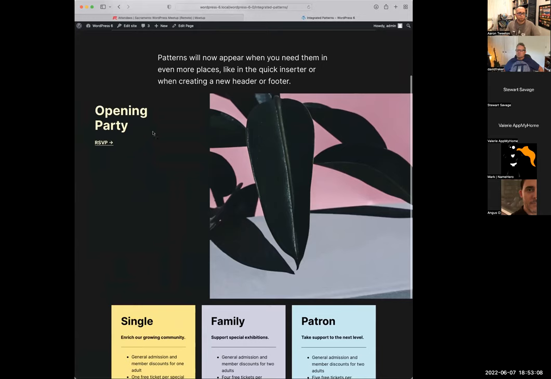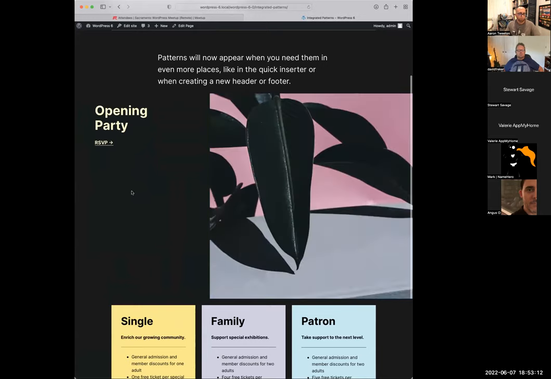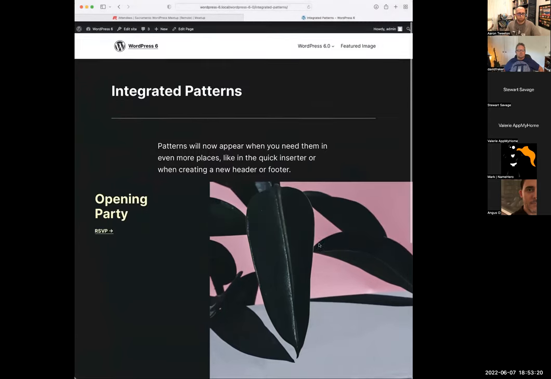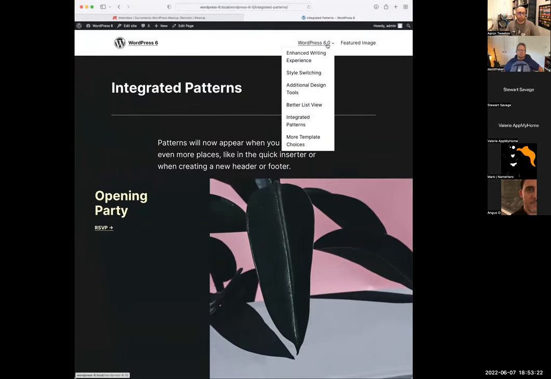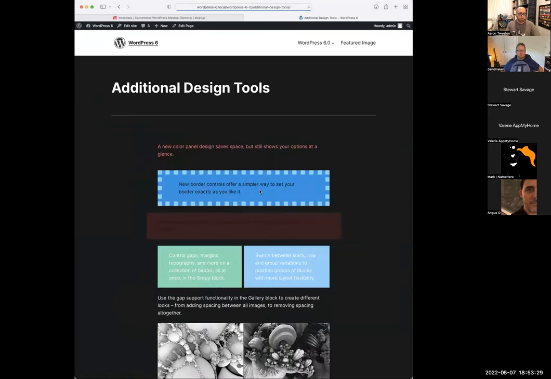And so here you see that large, I believe this is like a media block. And then we have three blocks underneath. That's the integrated patterns. Trying to make sure I don't forget anything.